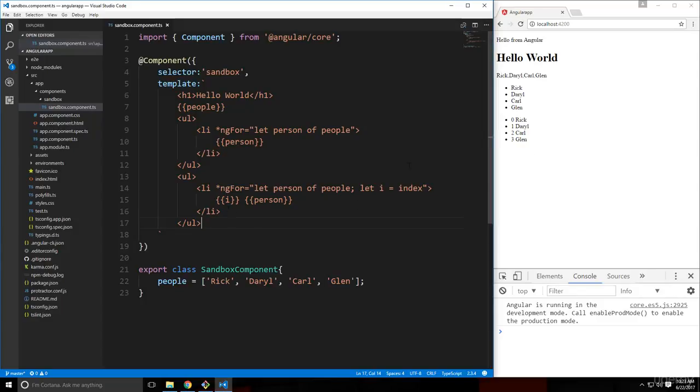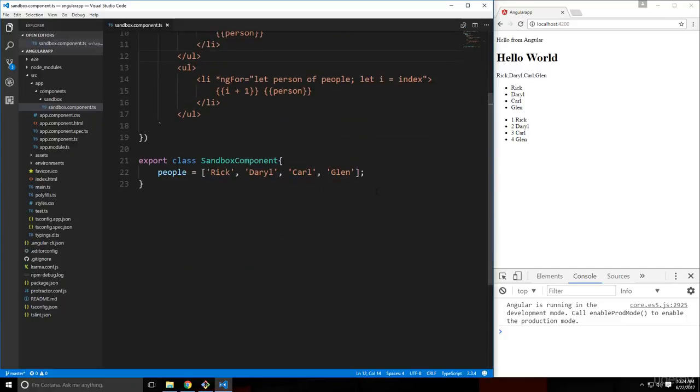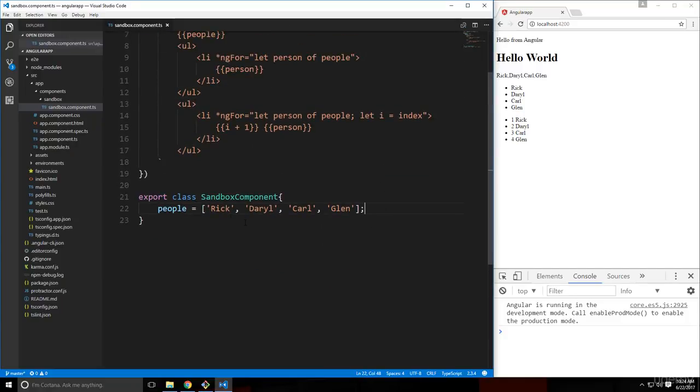Now you may want to include this and have this start with 1 instead of 0, just really for physical purposes. And you could just do i plus 1, because remember we can do expressions from inside these curly braces. So now we have 1 through 4. All right, now we can also loop through an array of objects, because right here it's just an array of just strings.